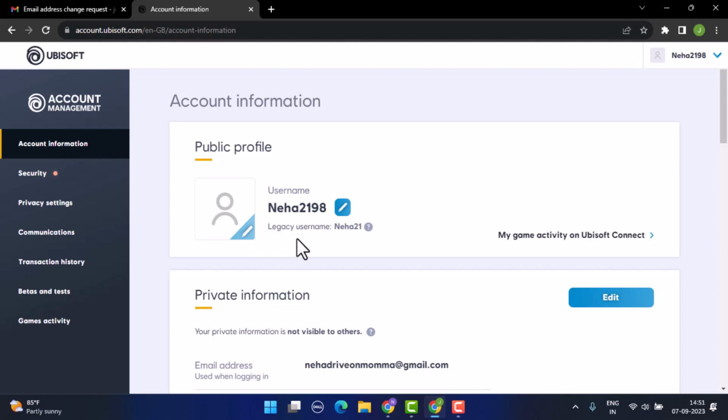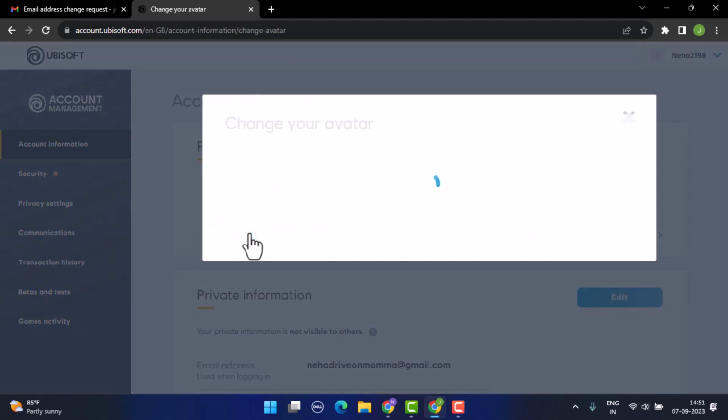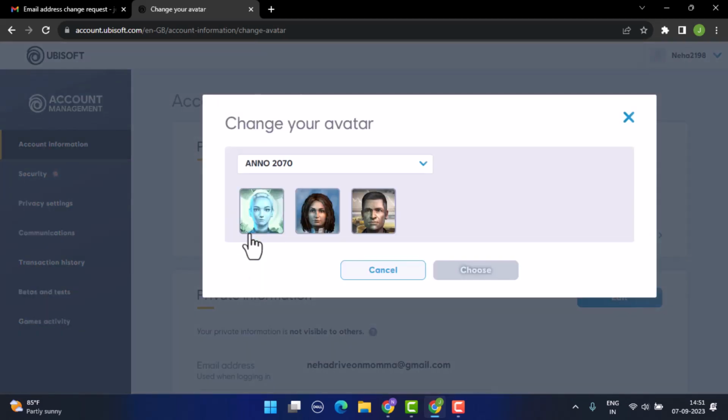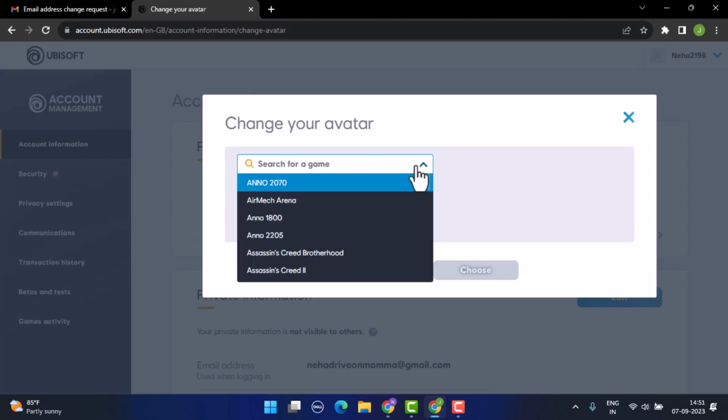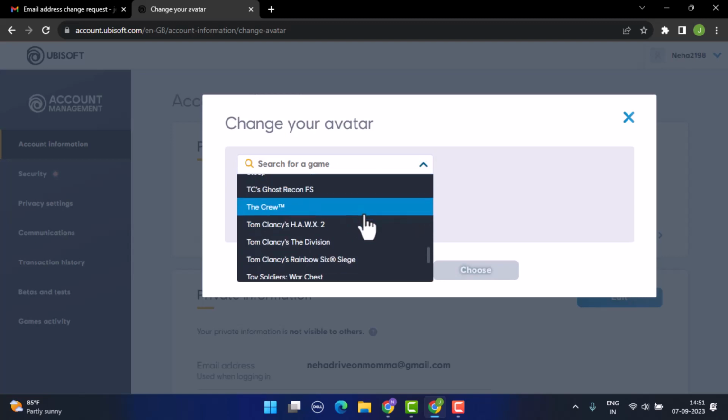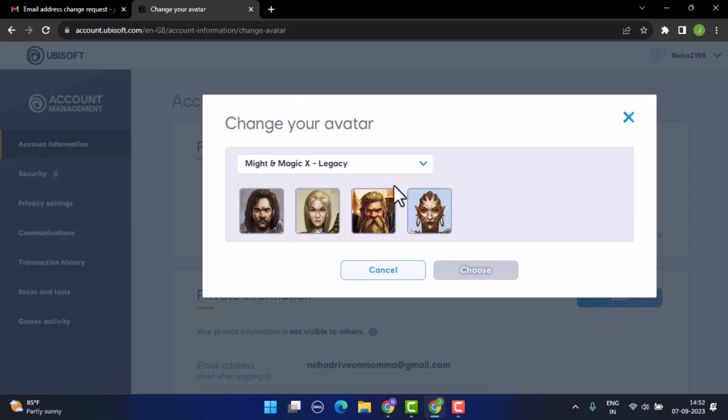In order to make changes or add a new profile picture, click on this pencil shape icon located right in the corner. This feature is going to allow you to create your own avatar or customize your own avatar. So you can see this is the category. You have multiple categories. You tap on this arrow icon and then select the category accordingly. According to the category, you'll be able to find the characters as well.